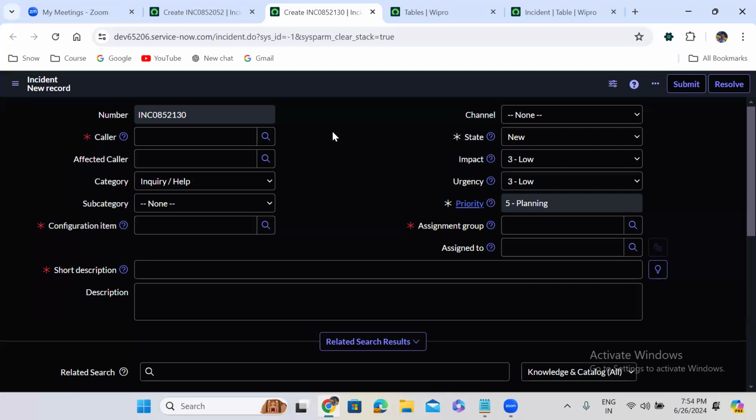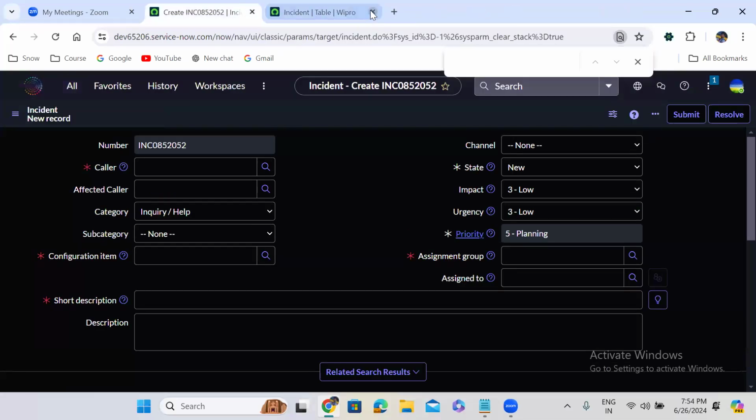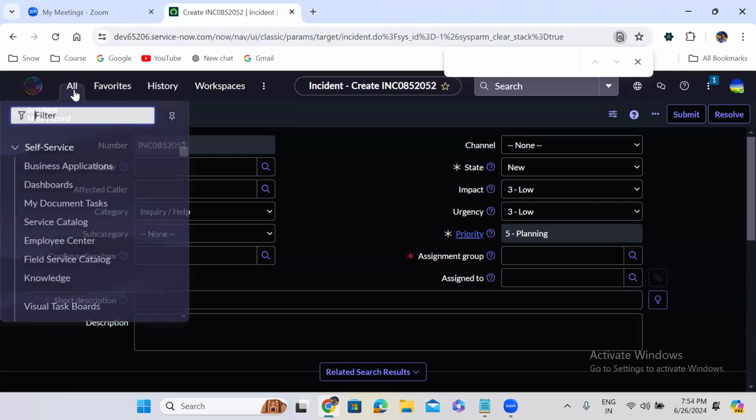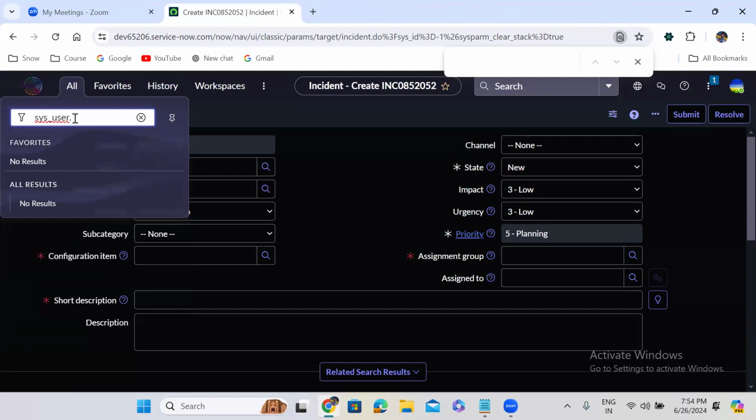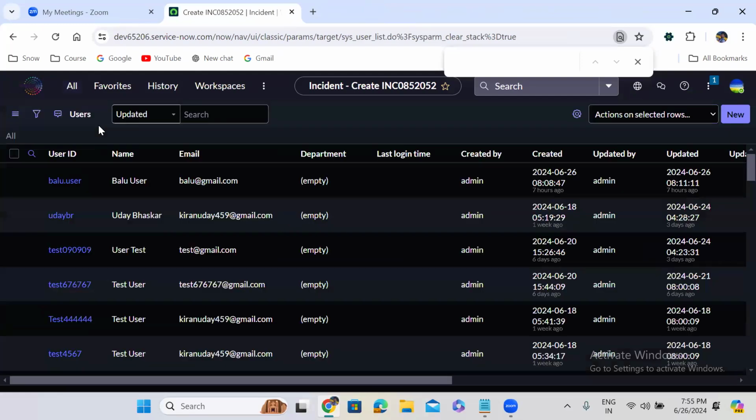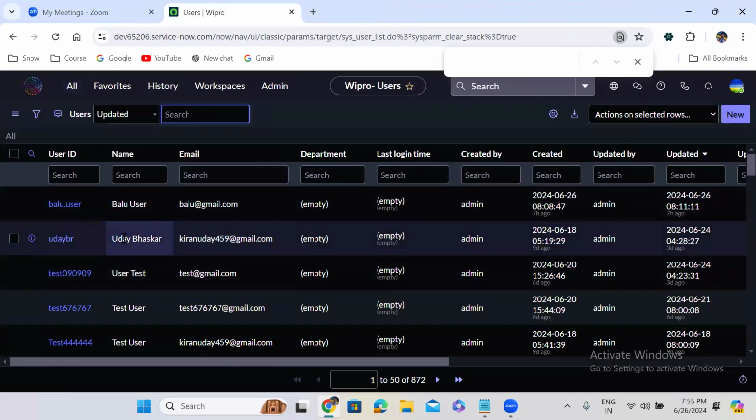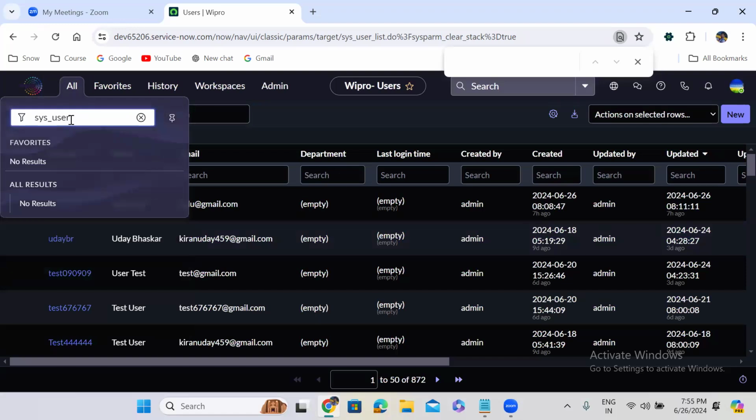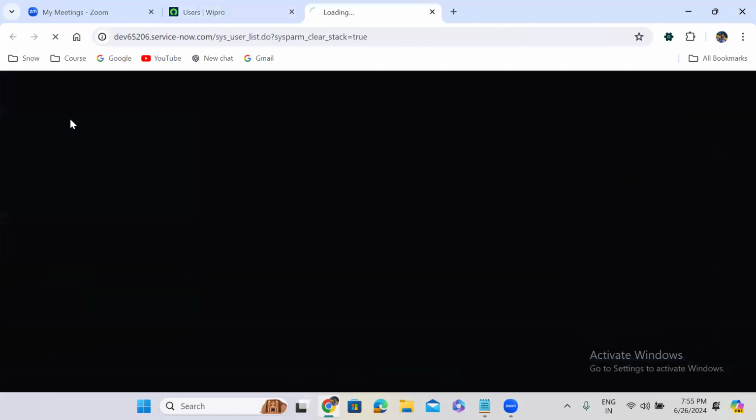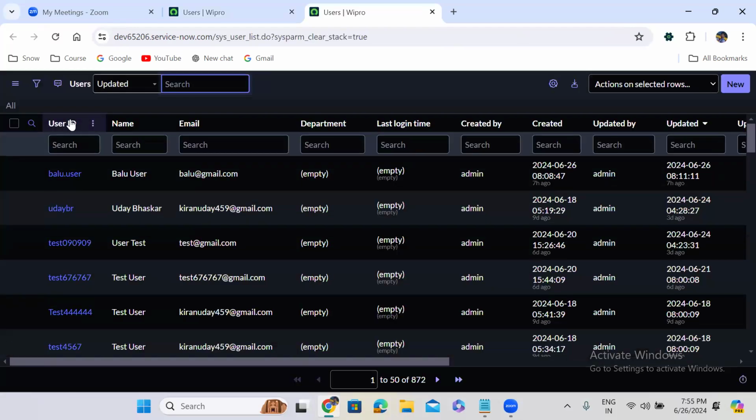Okay, I want to open the user list. To open the user list, use the table name sys underscore user dot list. It will open the list in the same tab. This is the user list. If I want to open the user list in a new tab, use sys underscore user dot capital LIST. It will open the user list in a new tab.